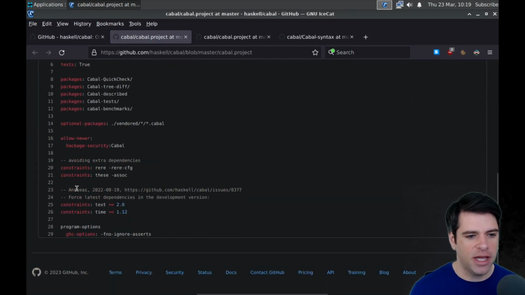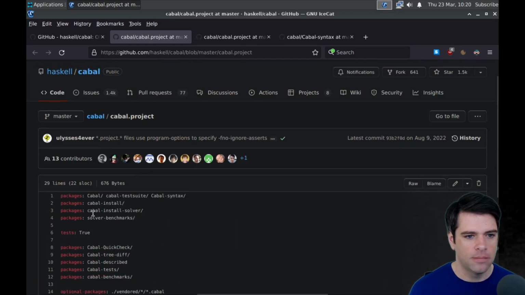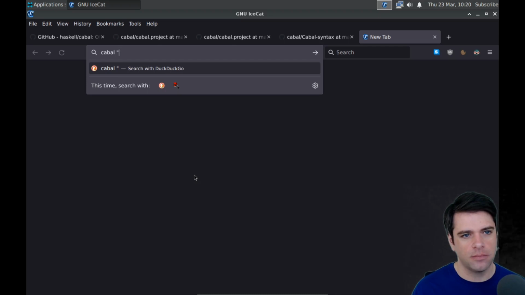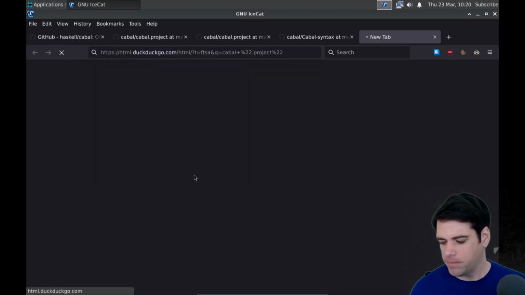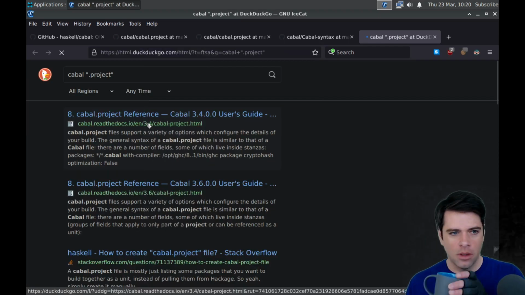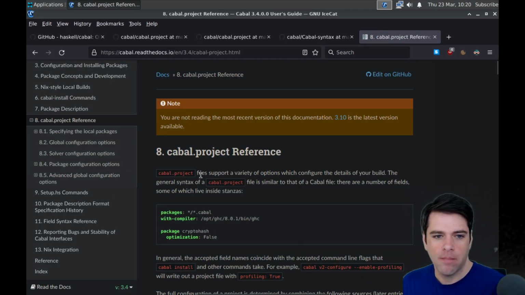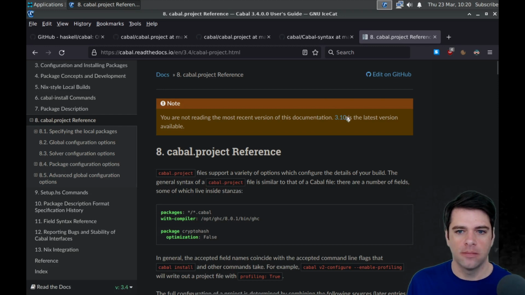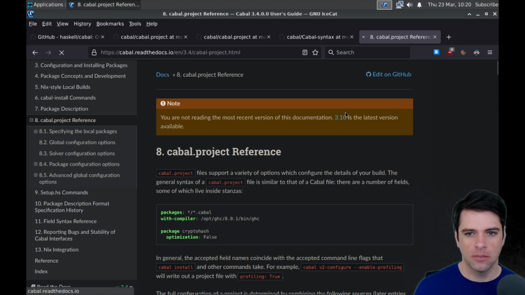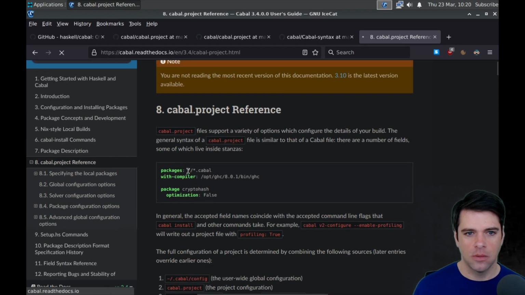Here we get packages, and constraints. I don't know. Let's look up .project. So the Cabal.project file supports a variety of options which configure the details of your build.